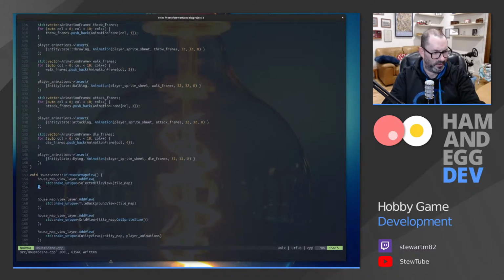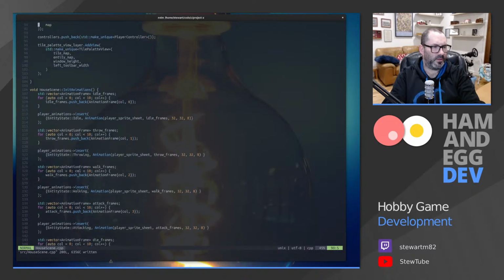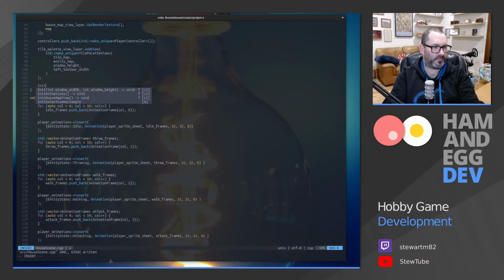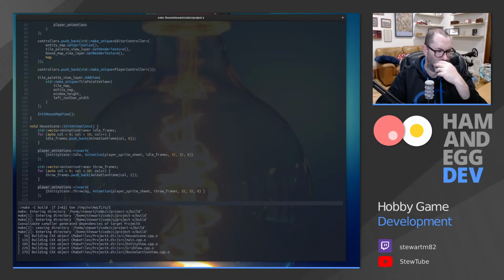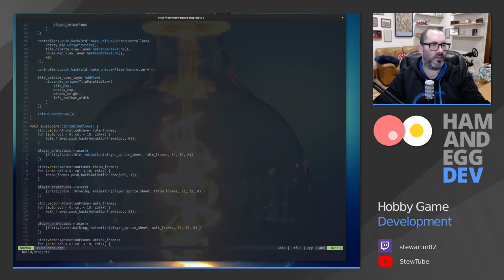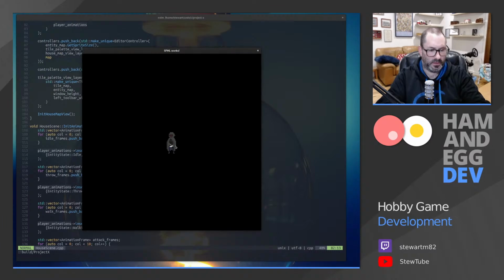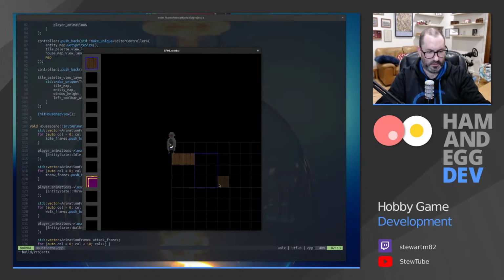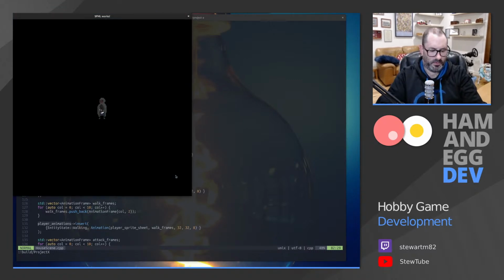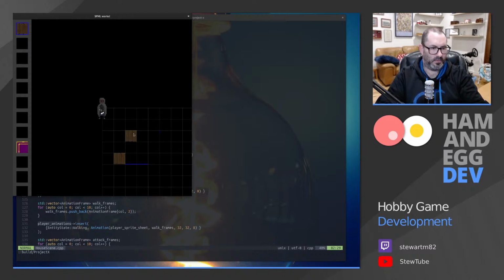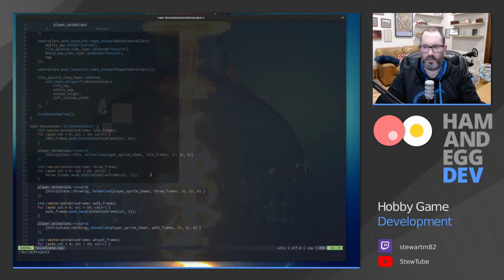Alright, so it's better than it was. Init house map view. Okay. Yeah, it's better than it was. That's all you can do. Alright, let's see if that builds. Okay, let's see if that runs. Okay, looks good. I haven't broken anything. Yep, okay. Let me just try one more time. Yeah, that's all good. Okay, cool.